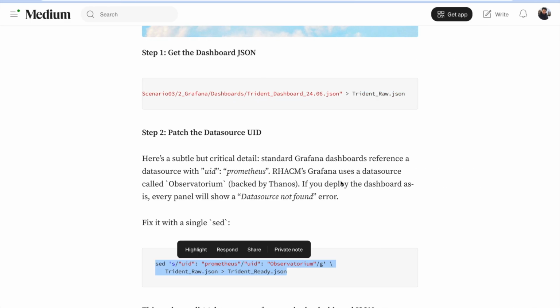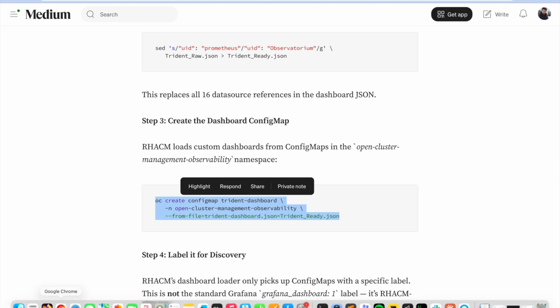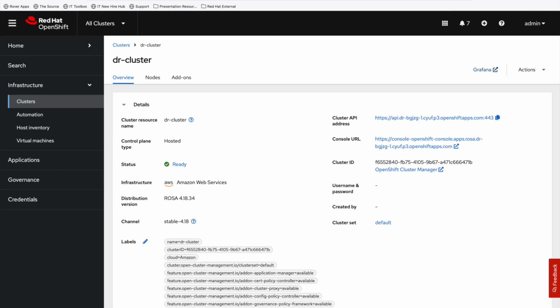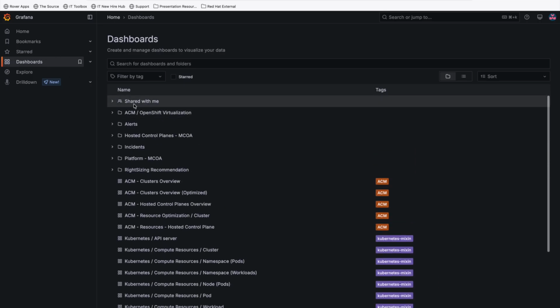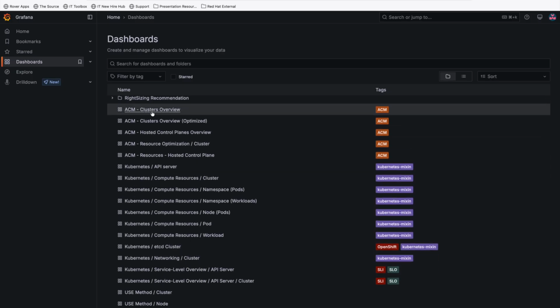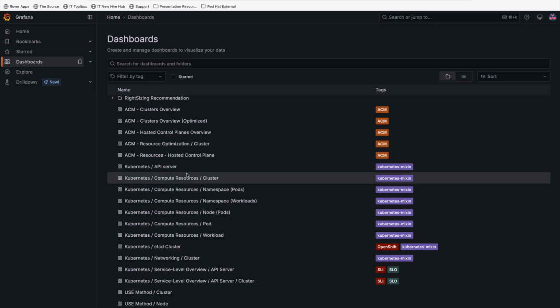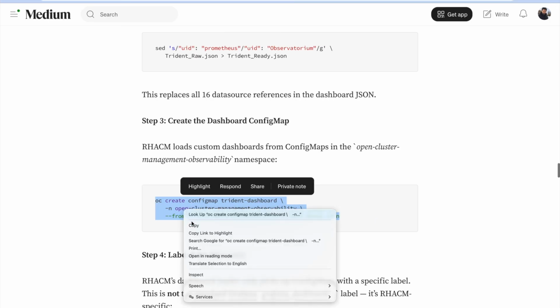So we just edited it, and then you need to create a config map. This config map is basically creating your own custom dashboard. By default, in Red Hat Advanced Cluster Manager Observability, you have multiple dashboards. If I can show you, if you come here, there are a bunch of dashboards you can see, right? These are mostly platform dashboards that come by default. And if you have a requirement to create your own custom dashboard based on your need, you have to create this.